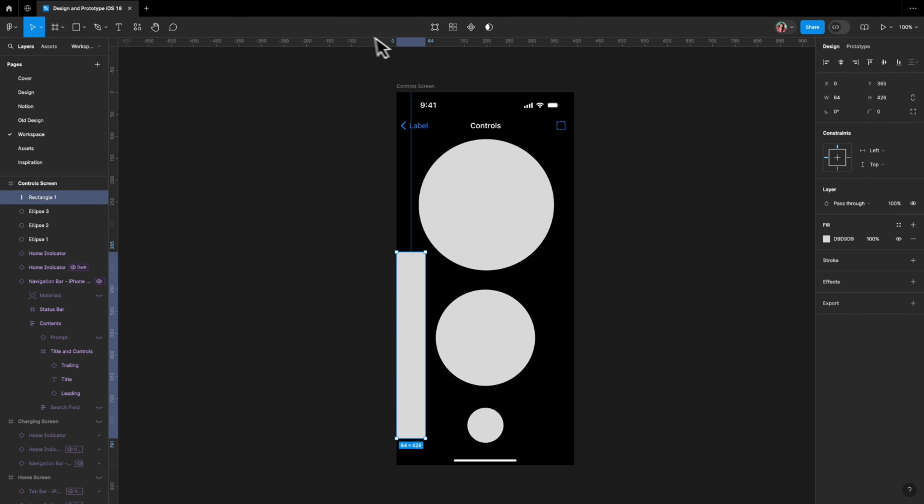Press K to activate the scale tool and resize it to the same dimension as the rectangle, which is 80 by 80. After that, round the corner to 12. And set the corner radius to 20 for the map image.